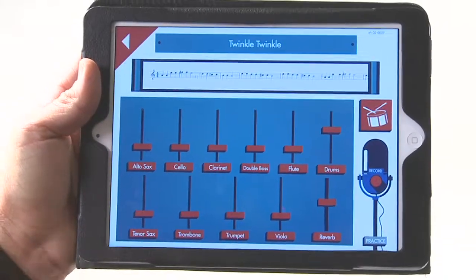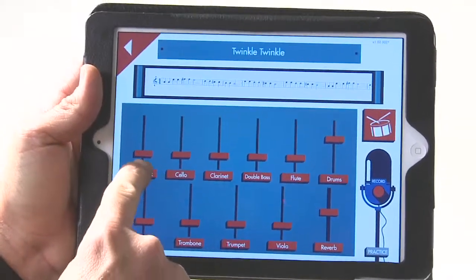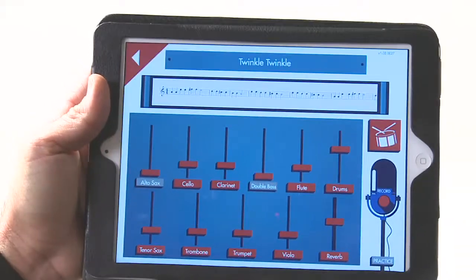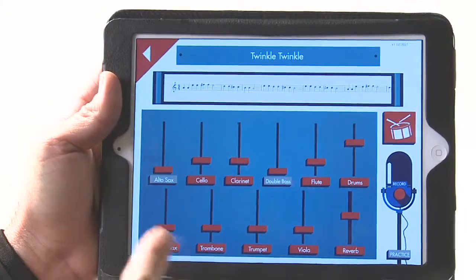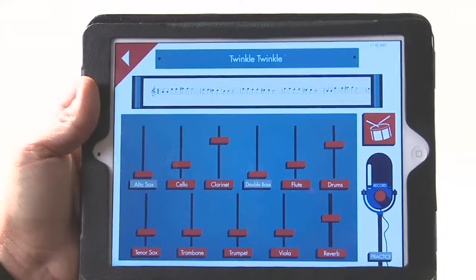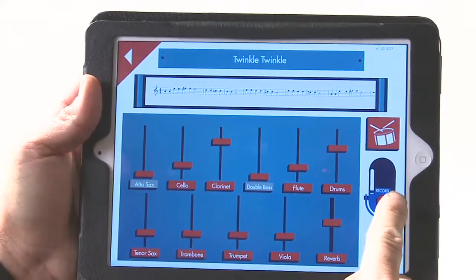All right, let's say I don't want to play with one of these instruments. All I have to do is hit the button and alto sax is now muted. Let's mute the double bass. Let's say I really like the clarinet and I want to bring that volume up a little bit. I just slide the fader up. As soon as I'm ready to record, all I have to do is hit record.